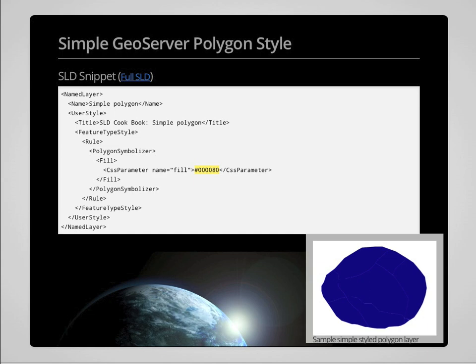And as with the previous styles that we looked at, the remaining elements are just the closing tags for the hierarchy of XML elements that we've defined for this SLD. In the lower right-hand corner, you can see what this style produces in terms of a very simple styled polygon layer, which, though it's faint, you can actually see the very light outlines of the individual polygons within this layer. But due to the shrinkage of the image for display on the slide, those faint lines demarcating the individual polygons within this layer somewhat disappear.